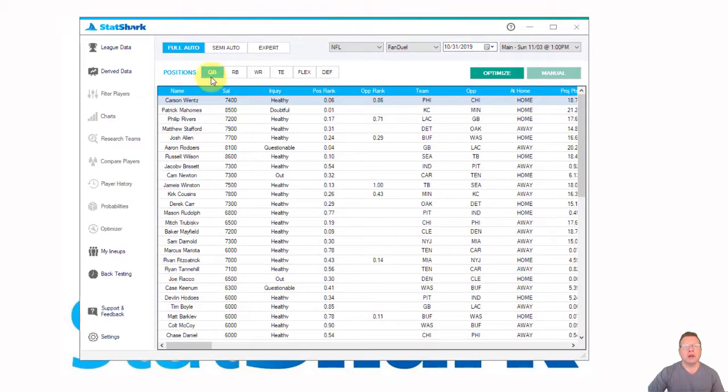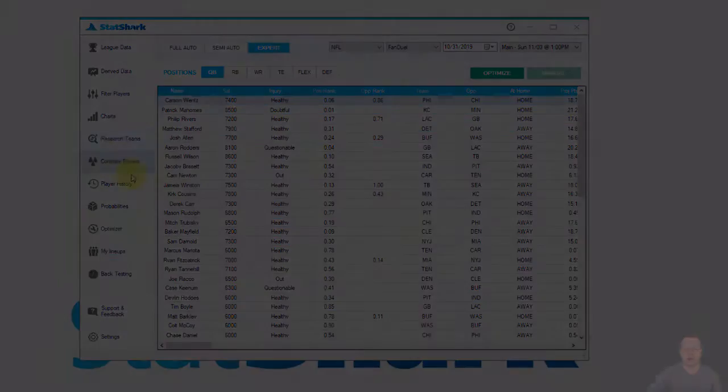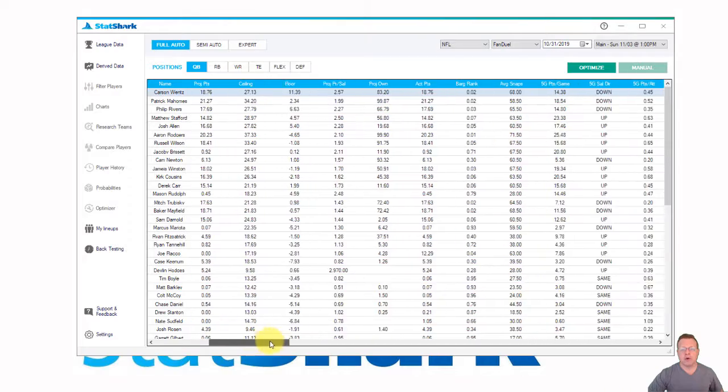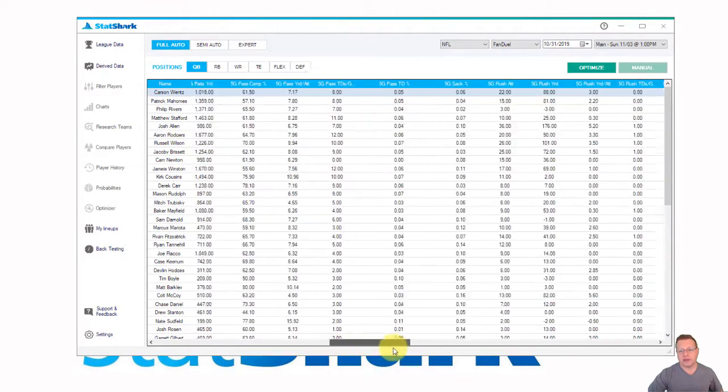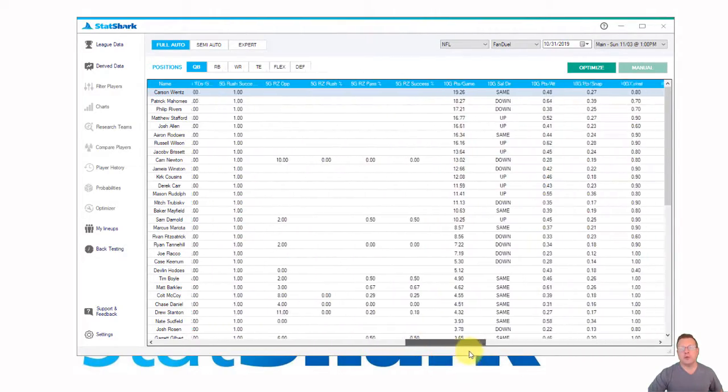So as we move through the application here, I'll take you through each of these menu items. At the moment, you see the majority of them are grayed out. But as we move to semi-auto, a number of additional options are available. And then when we go to expert mode, the remaining options are available. And you can see that the majority of DFS data points are available for review.